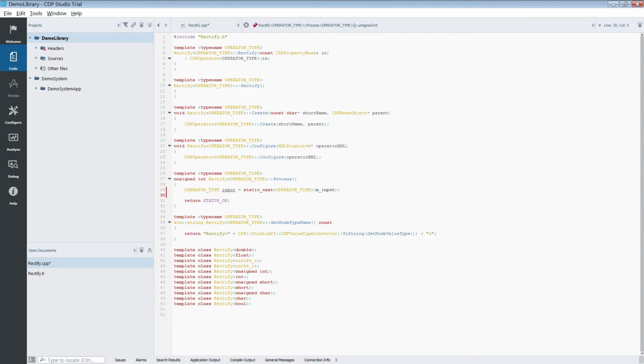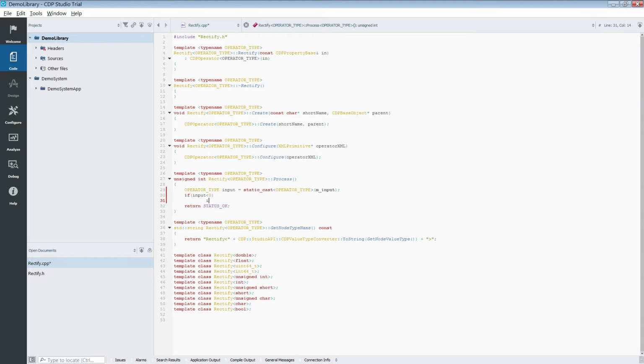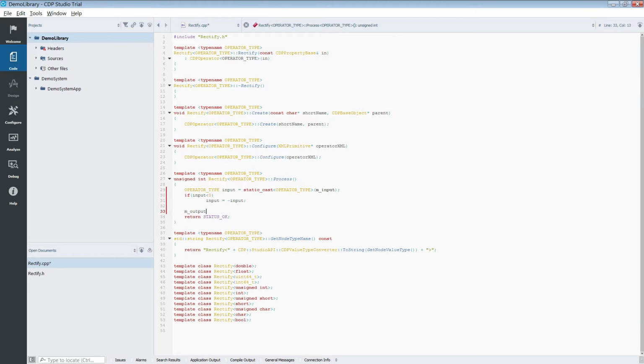Our rectifier only needs one rule. If the input goes into the negatives, then we will flip its sign. We then set the m_output to the new value. Let's test our operator.